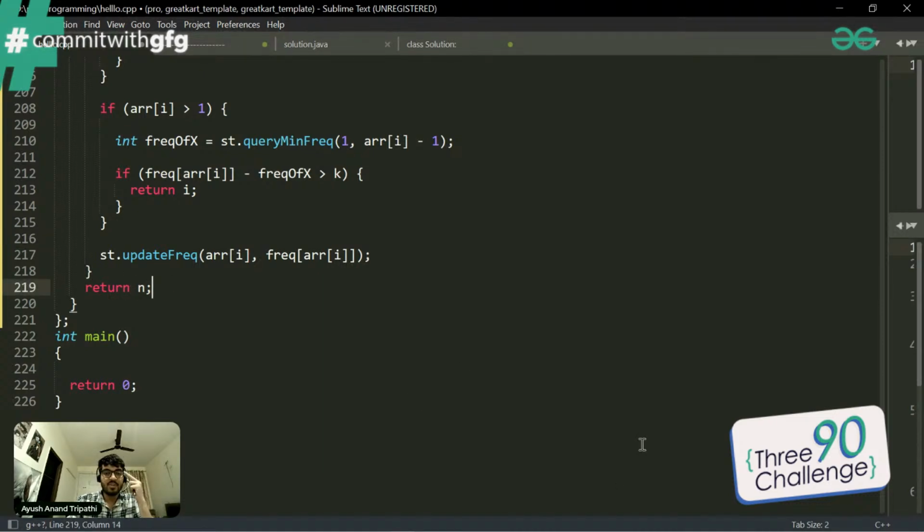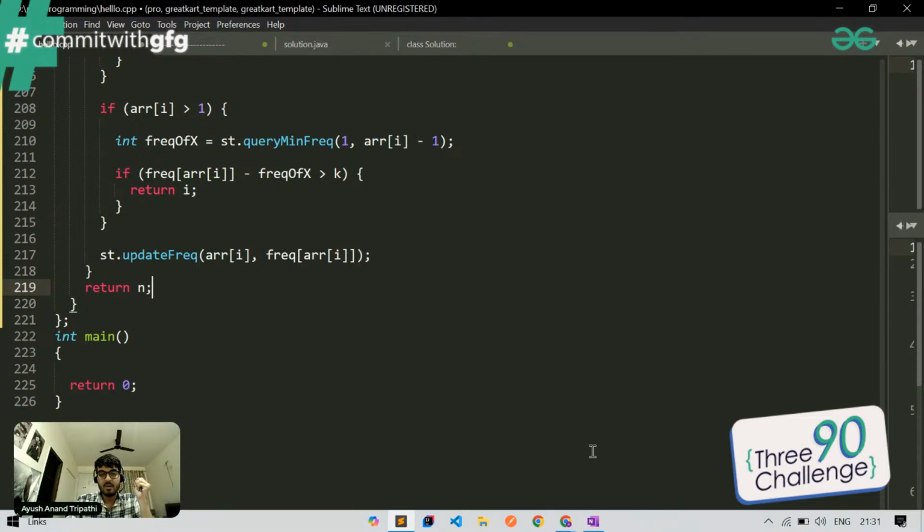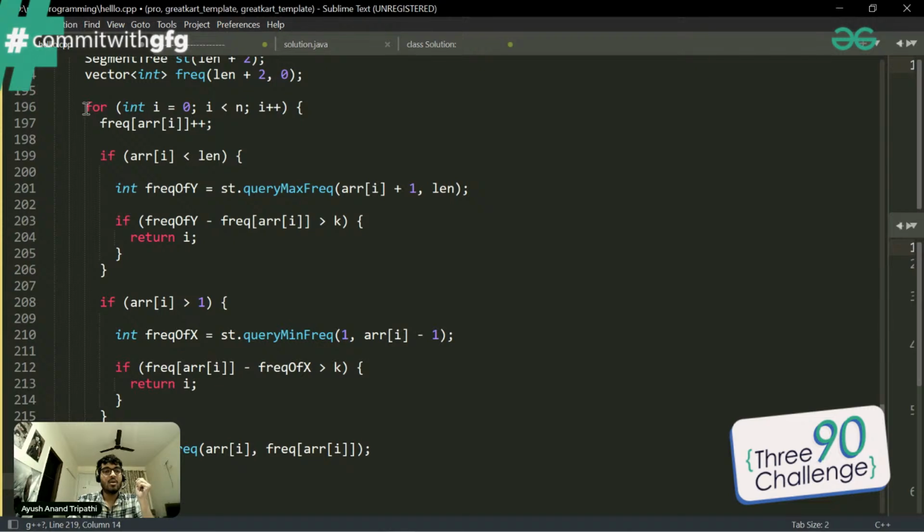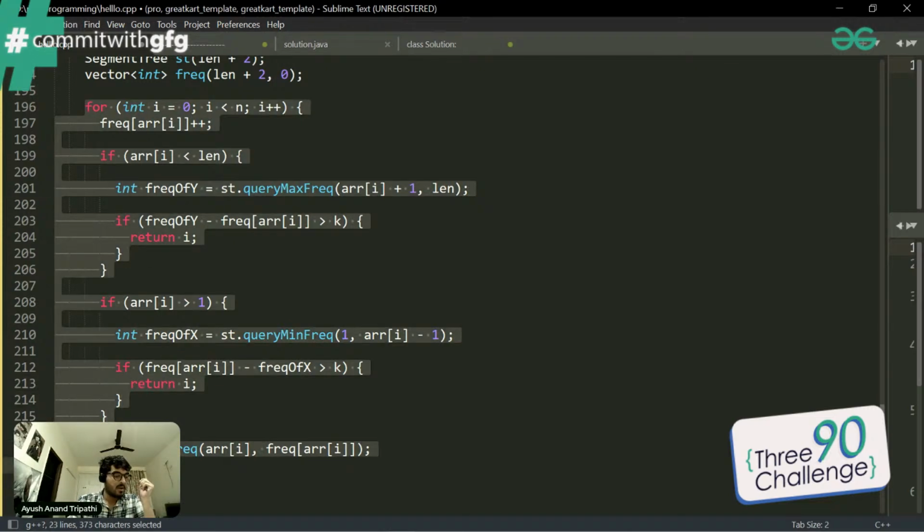So yeah, this is the complete solution of all the four problems. The time complexity will be n log n, with base 2.